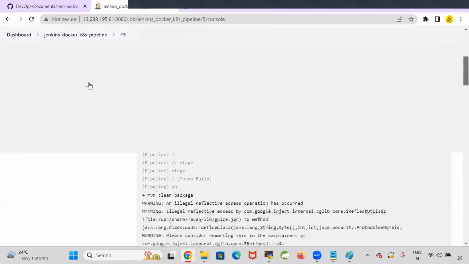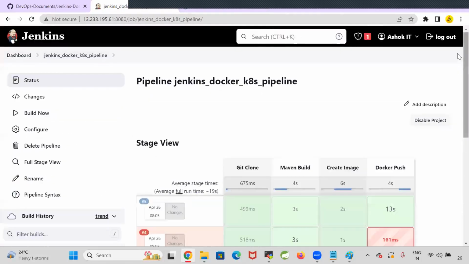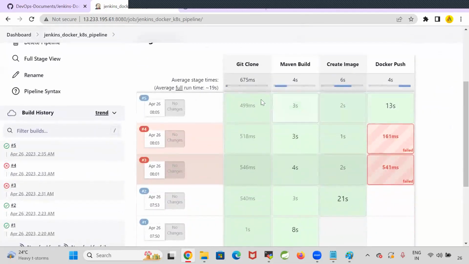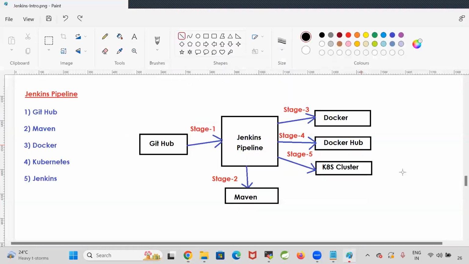So go to this Jenkins job and you can see the fifth time my Jenkins job is executed with all the four stages. Then what is the last stage? The last stage is I want to deploy that application on the Kubernetes cluster. In Jenkins, kubectl is already installed and the cluster configuration is also already available. I just need to execute the Kubernetes deployment.